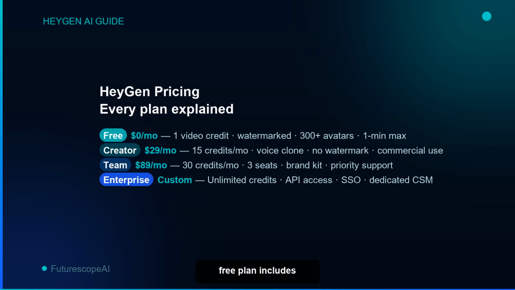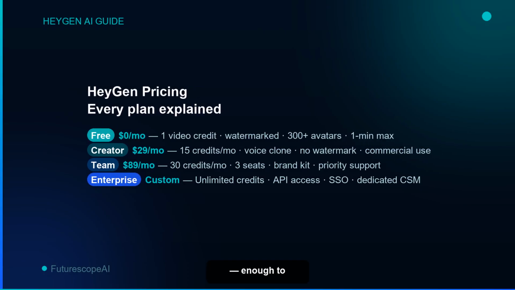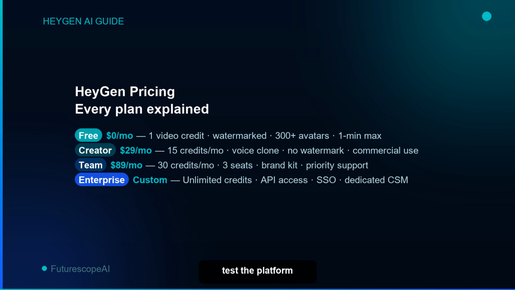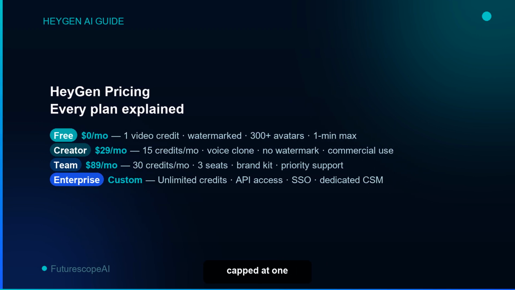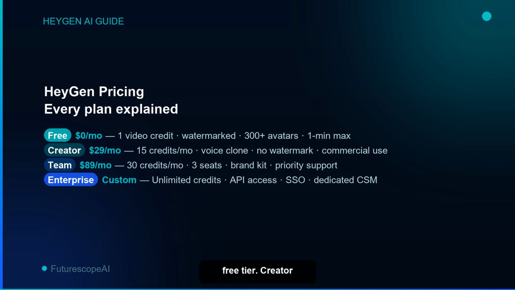HeyGen pricing. The free plan includes 1 video credit, enough to test the platform fully with a 1-minute video. Videos are watermarked and capped at 1 minute on the free tier. Creator is $29 a month, 15 credits, voice cloning, no watermark, and commercial use rights. This is the plan most individual creators and solo professionals need.